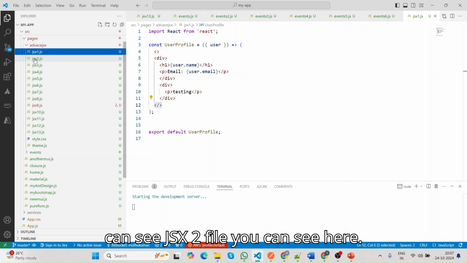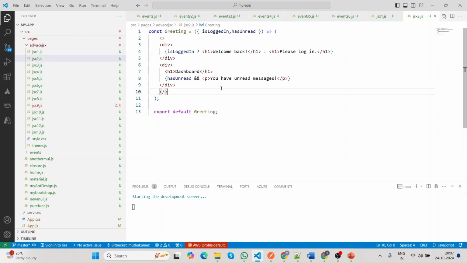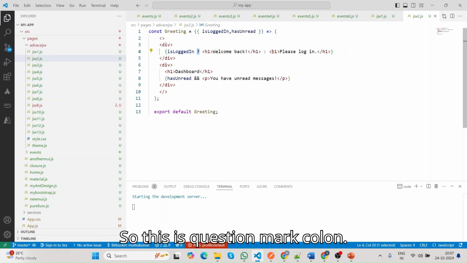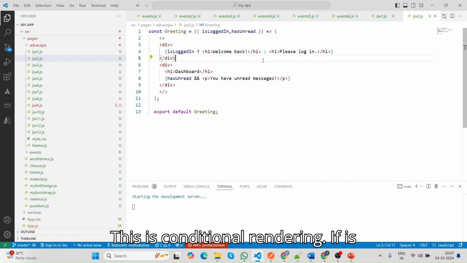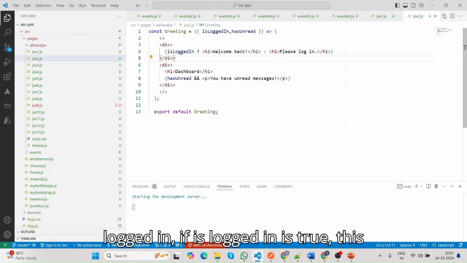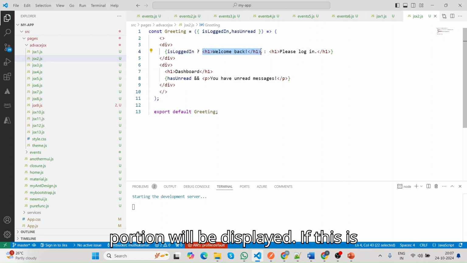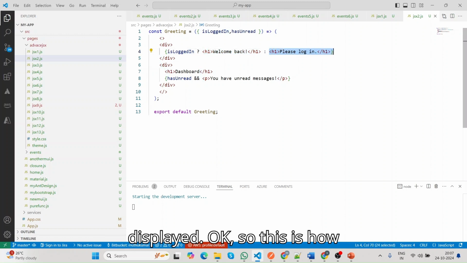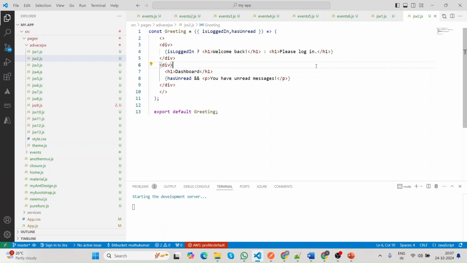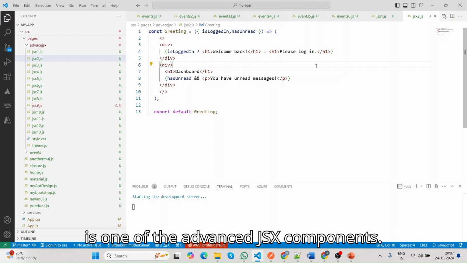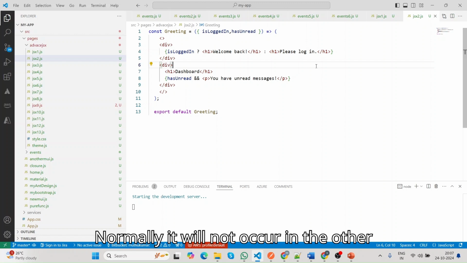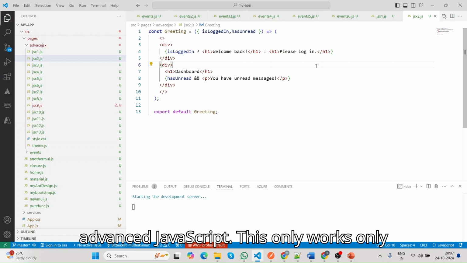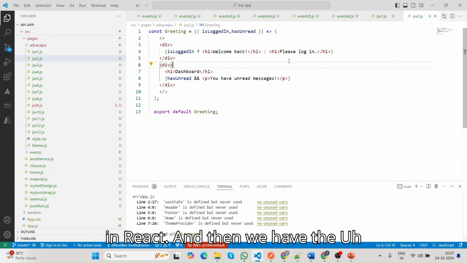You can see the JSX2 file. You can see here, this is question mark colon. This is conditional rendering. If isLoggedIn is true, this portion will be displayed. If isLoggedIn is false, this portion will be displayed. So this is how the conditional rendering happens. This is one of the advanced JSX components. Normally it will not occur in other advanced JavaScript. This works only in React.